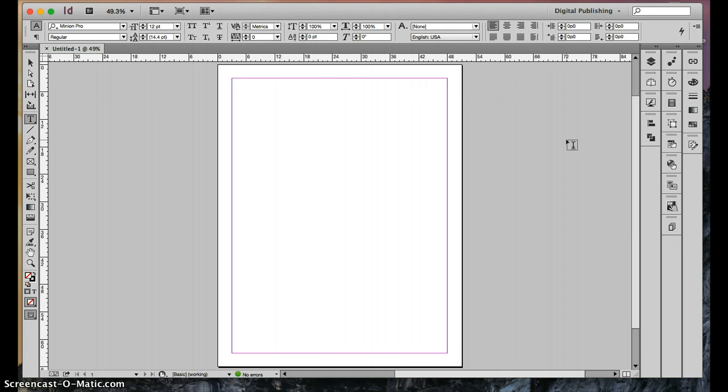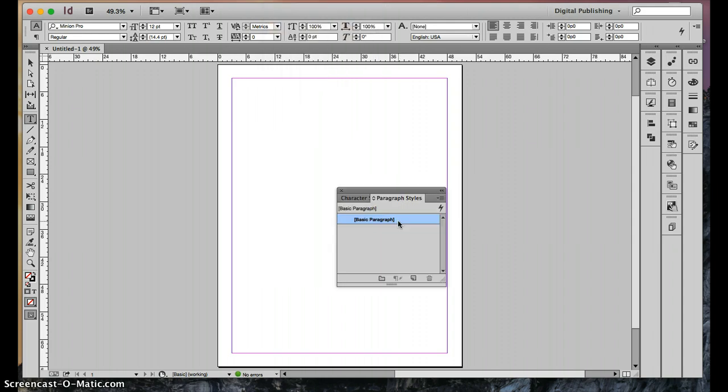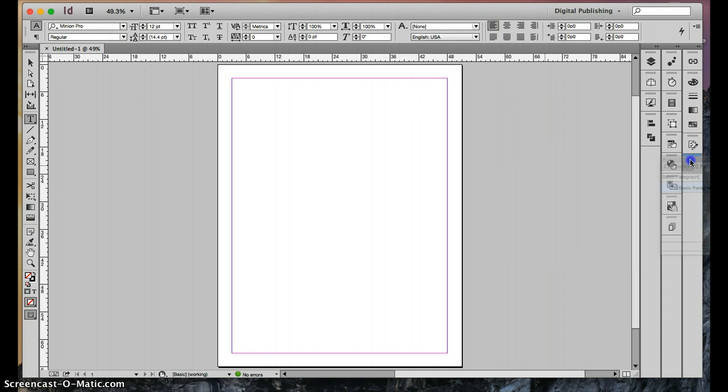Okay, so step 11, go to Window, Styles, Paragraph Styles. Click and hold the dark gray bar at the top of the Paragraph Styles panel group, which is this dark gray bar, and drag it beneath the Pre-Flight panel icon. If you're not sure where the Pre-Flight panel icon is, that would be right here. So we're going to drag it beneath there. Okay, so now we have a panel group here.